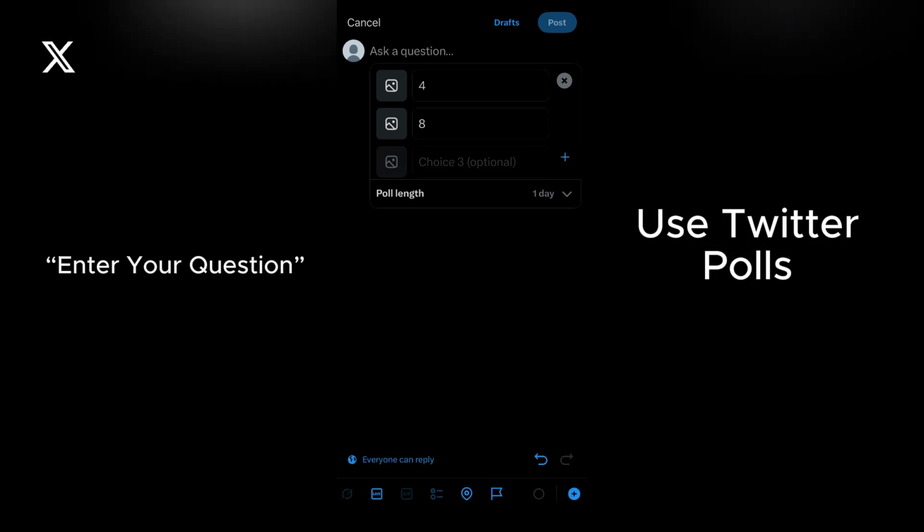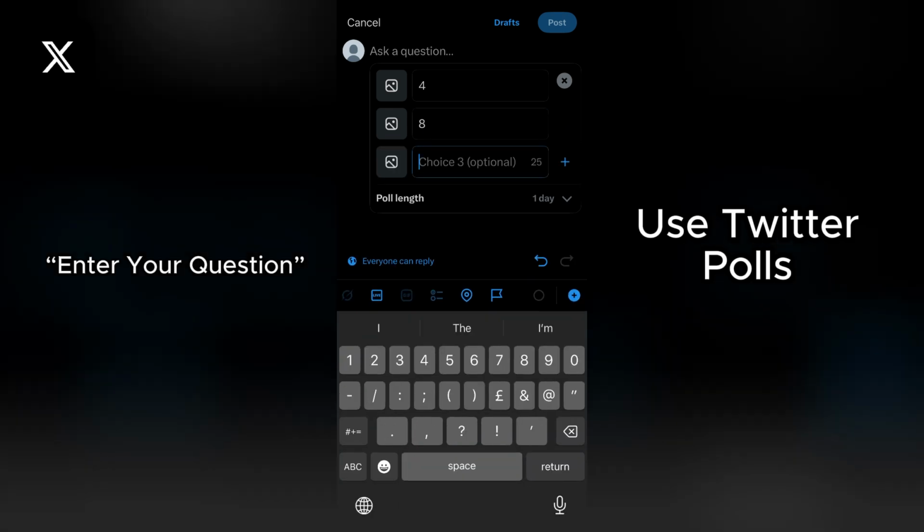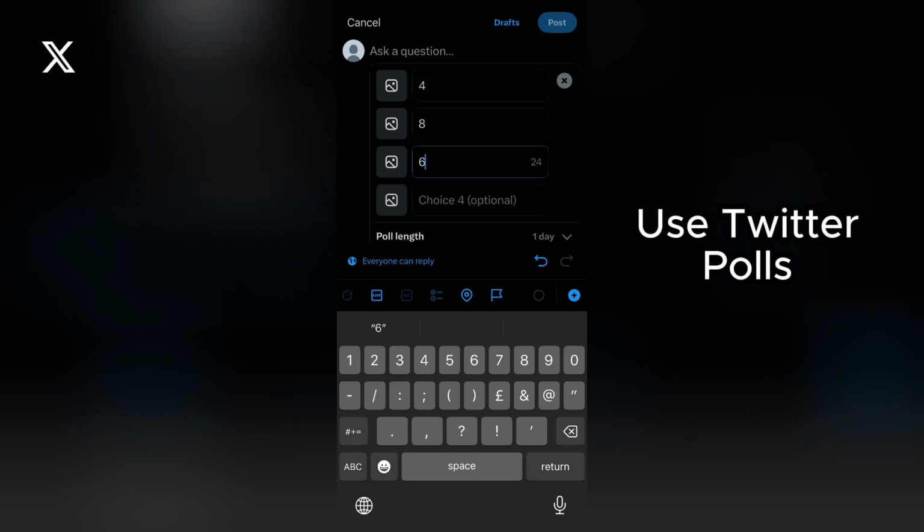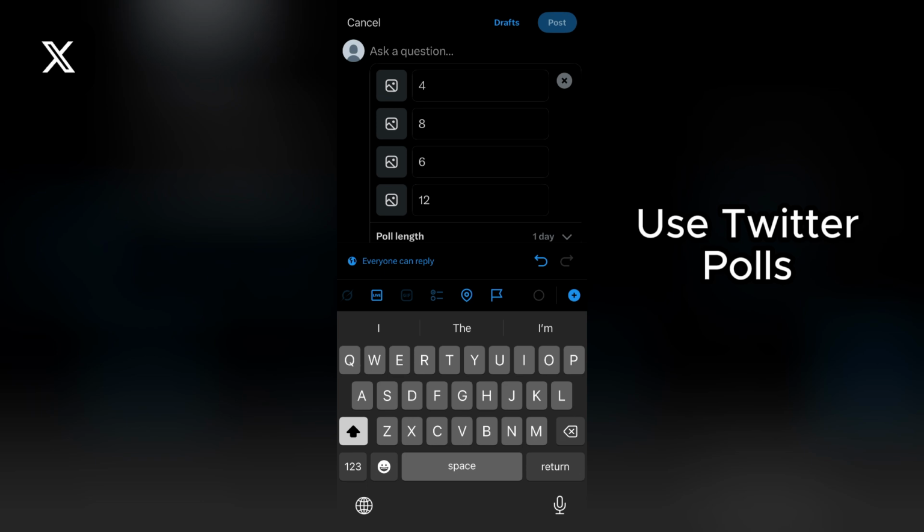First, enter the question you want to ask your audience. Try to make it clear and engaging so people are more likely to participate. A good question can help increase interaction on your post.